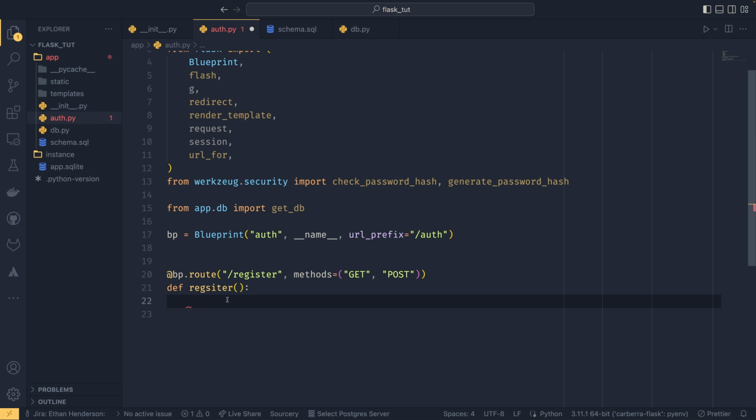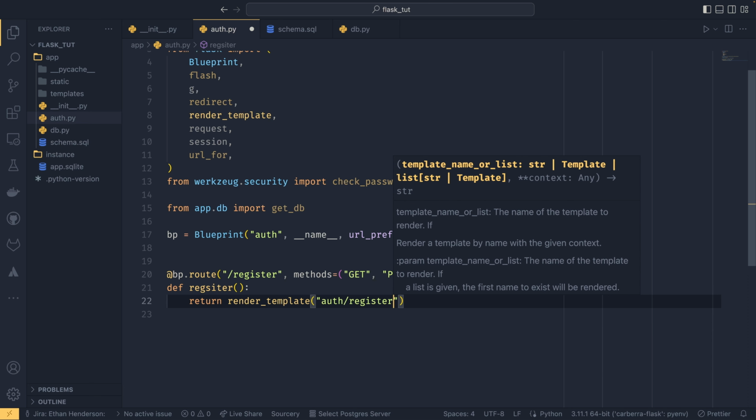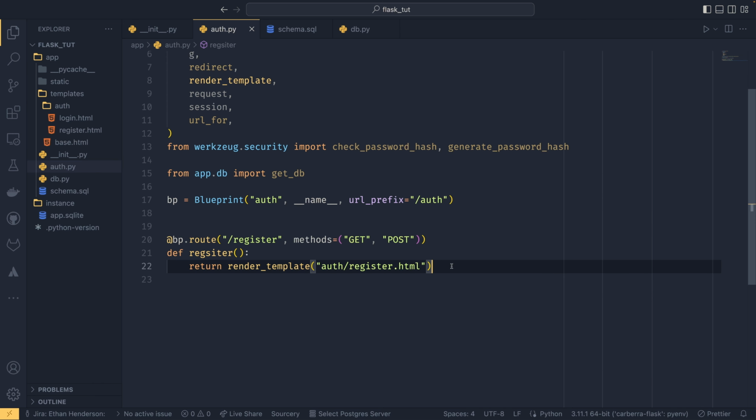We'll do def register, and we don't need to pass anything in. And I'm going to do the GET first. So if it's just a GET request, all we need to do is return render_template auth/register.html. We're going to come back to that template once I've written the rest of the function, because it will probably make a little bit more sense at that point. But if we're doing it, I just realized I spelled register wrong. If we're doing just a GET, then all we want to do is render the web page.